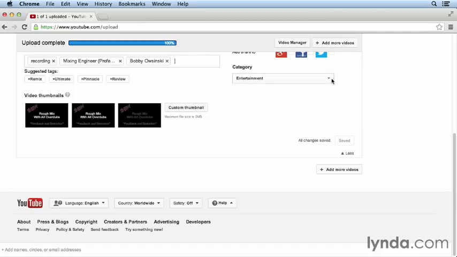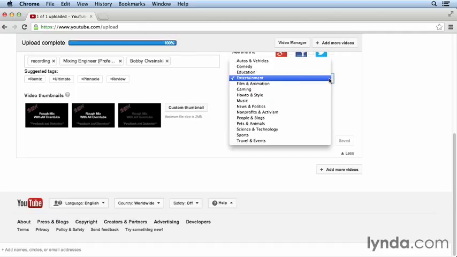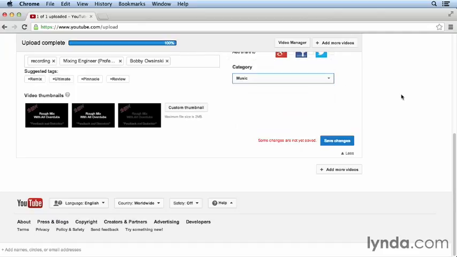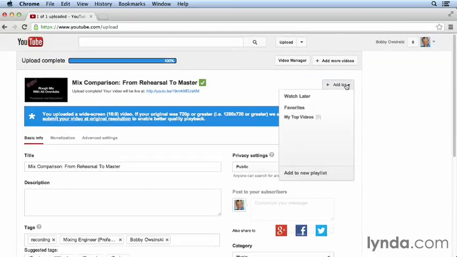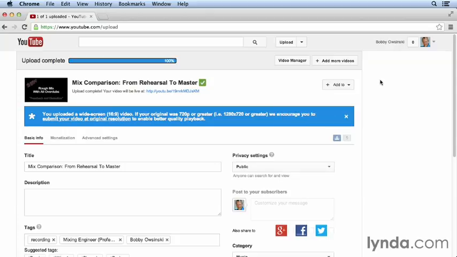And again, we can select the category. And this could be anything. This could be entertainment. It could be music. I'm going to select music. One of the things we have to do, though, is if we make any of these changes, we have to make sure it's saved. And there's an autosave here, or we could manually click it ourselves. If we want to, we can also add to one of our playlists, which is kind of nice. We can add more videos from here if we'd like.